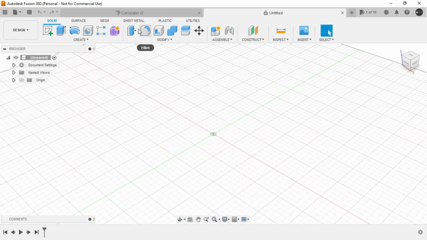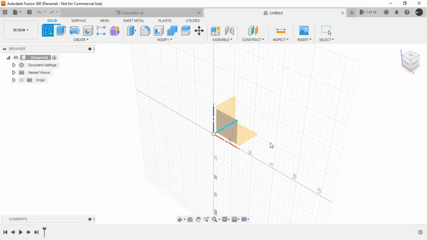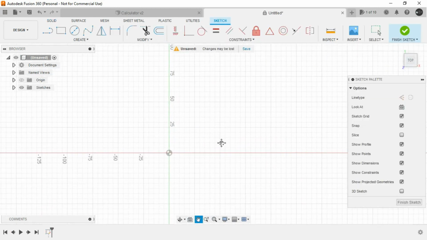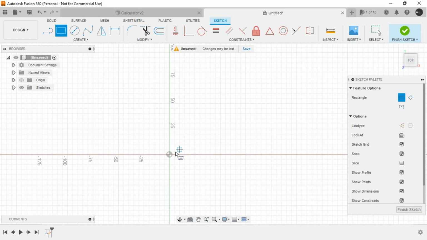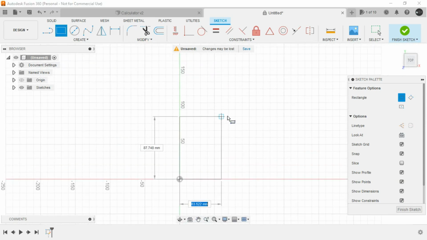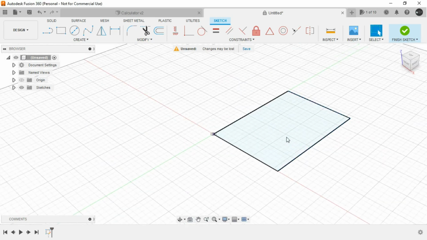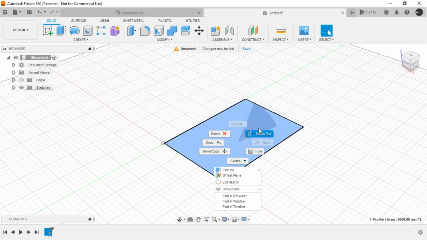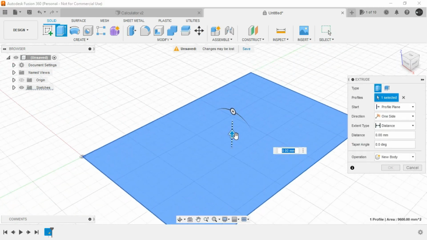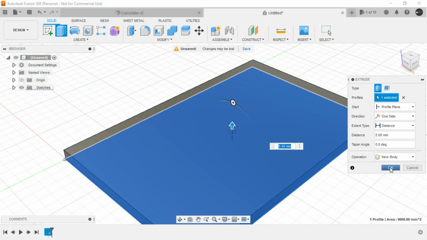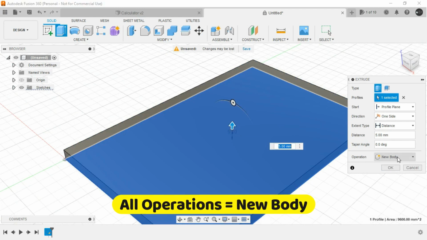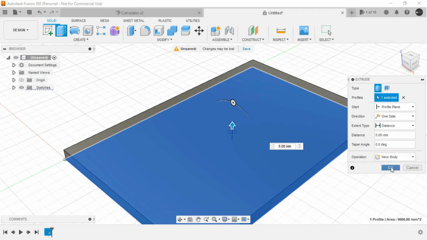Again the same drill, new design and sketch in the horizontal plane. So first let's create a rectangle, a 2-point rectangle. Let's involve the origin. Let it be of any dimension. Just finish the sketch and extrude this rectangle upwards. Let all the operation be new body again because for the ease of providing appearance. Click on OK.